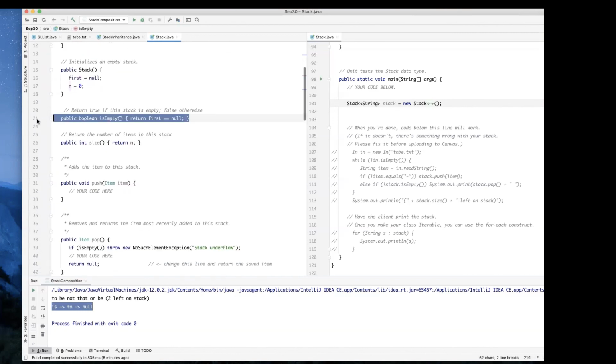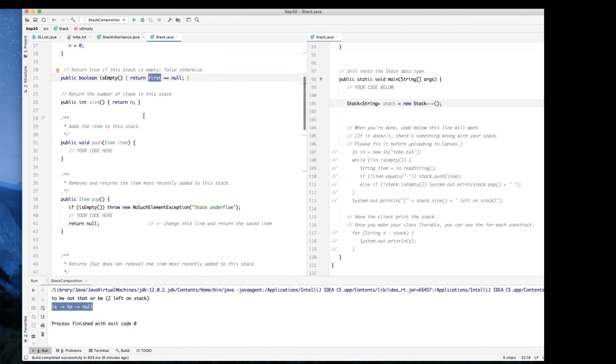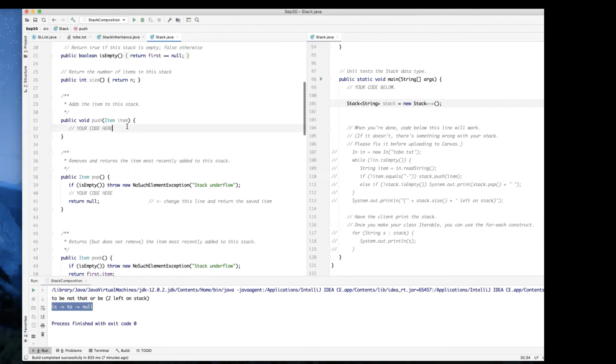Now, this one is already implemented. The stack is empty when first points to null. I could just as well have returned size equals 0. If the size equals 0, then that's it. There's nothing in the stack. Could have done it that way, but either way is fine. Size returns that. Now I'm implementing push.